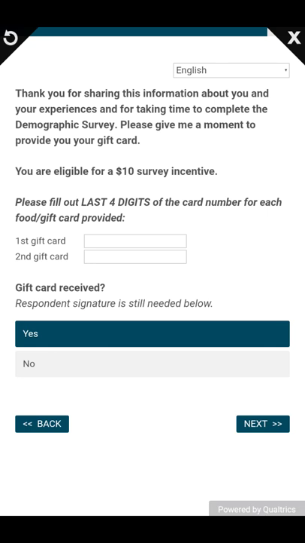This will take you to the final page of the survey. You will thank them for sharing this information about themselves and about their experiences and for taking the time to complete the demographic survey. Give them a moment to hand out their gift card. It will be a $10 survey incentive. You'll fill out the last 4 digits of the card number that is written on the gift card in the first box that is provided.